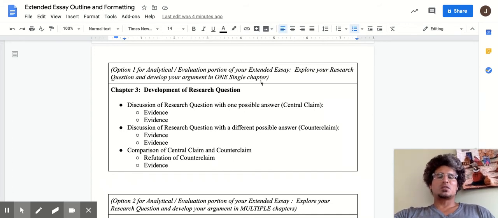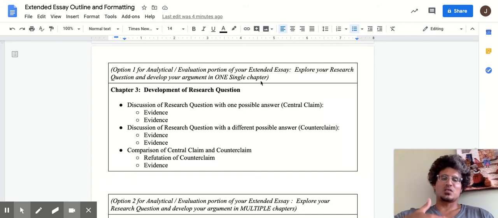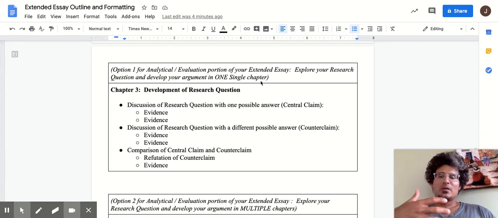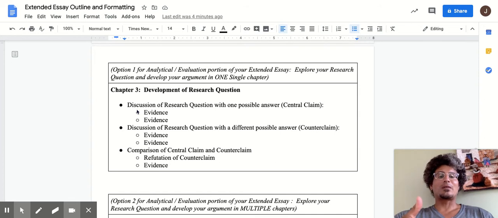Some students, whether it's because of their topic, their subject area, or their writing style, would prefer to develop the analytical and evaluation portion in one chapter and break it down into subchapters. And this is how you could think about doing that for the purposes of the outline and then the eventual organization of your paper. Because remember, the outline should serve as a template or an organizational platform for your extended essay.